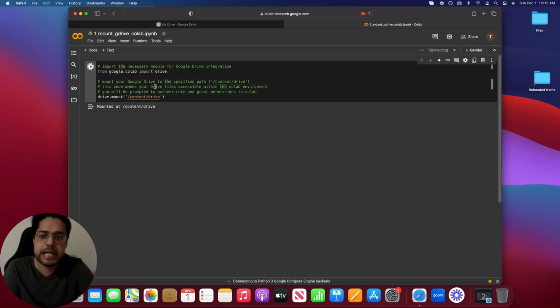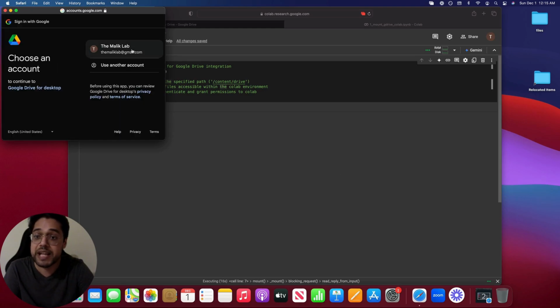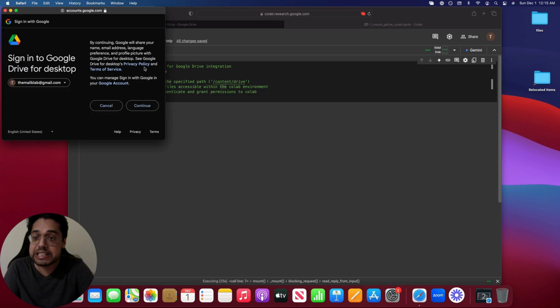We press play, and it is now connecting to a runtime, so it's connecting to the session. It's going to ask us whether we should give permission to this notebook to access our Google Drive files. We want that to happen, so we say yes, connect to Google Drive. It will ask us to choose a particular account. The account that I'm using for the purposes of this video is the Malik Lab. I'm going to click that, and it's going to show some disclaimers saying that Google will share your name, email address, language preference, and profile picture with Google Drive for desktop. So you just say yes, continue.